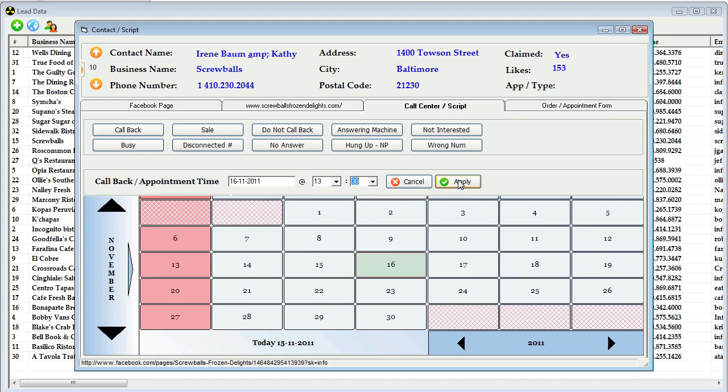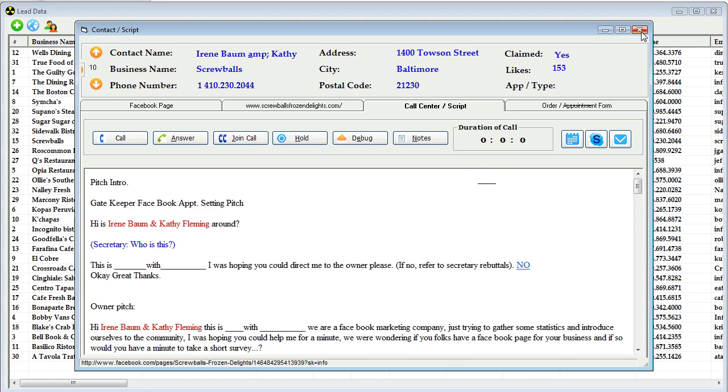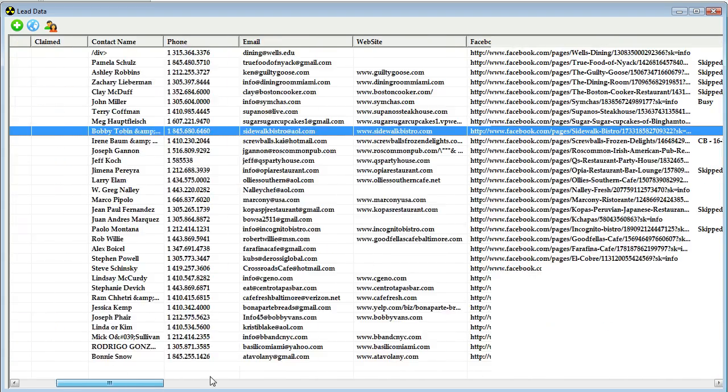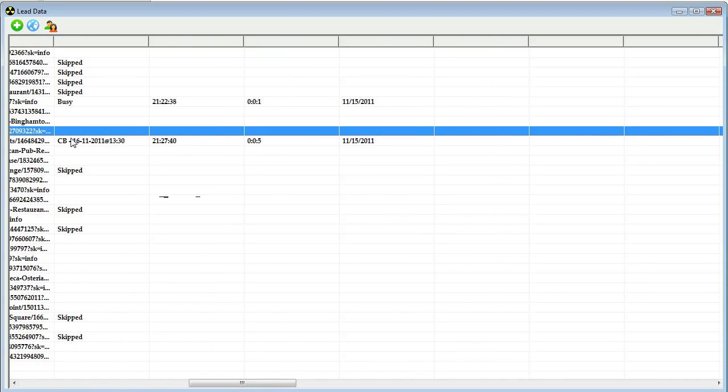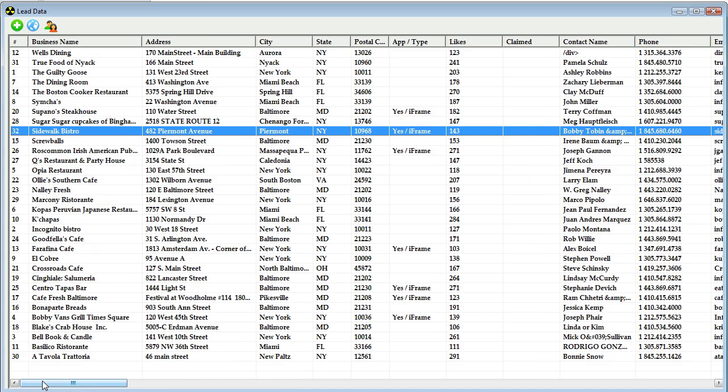We'll hit apply. Now if we close this out and we go over to our grid, you'll see here that we have a callback for November 16th at 1:30. So it's that easy to use, all these additional features.